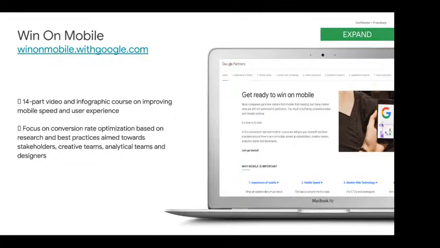And finally, also related to mobile, and this might be newer to most people, we have a website called Win on Mobile. It's a 14-part video and infographic course for all things mobile, starting with the importance of mobile, mobile speed and the basics of what determines that, but also going into things like conversion rate optimization, mobile UX, app UX, and stuff like that. So if you have mobile assets, definitely check it out. It will not be customized to you, but it gives the key principles for how to succeed on mobile.